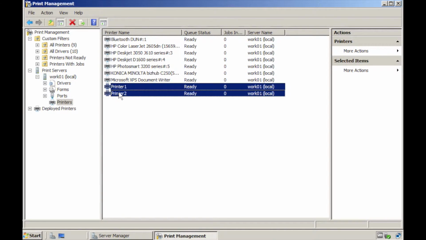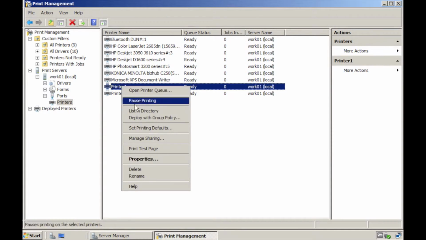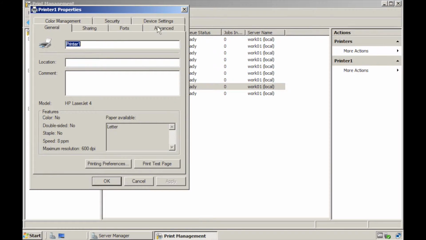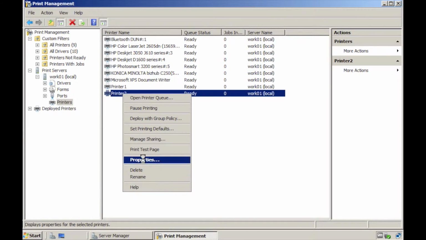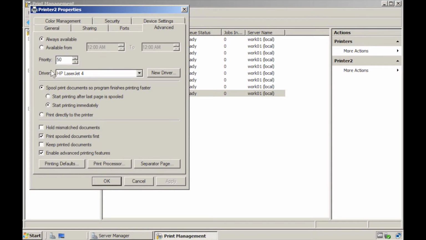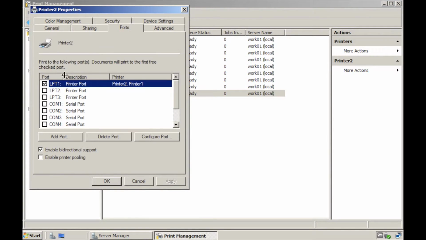I've got these 2 printers pointing at the same port, so they're really going to go to the same print device. This one is for executives. It has a priority of 99. This one, if you go to Properties, Advanced, has a priority of 50. Again, printer 1 and printer 2 point to the same port, so they're going to be the same print device.